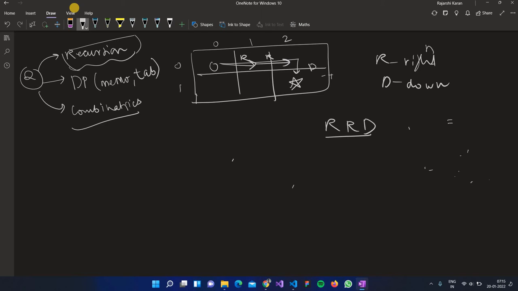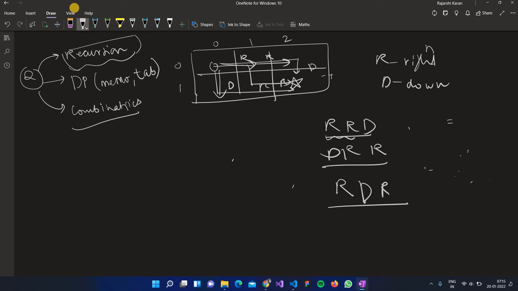Suppose I go through this path. I have to move 1 down and then 2 R's, so 1 down, 2 right. And if I move through this path, that is 1 right, 1 down and 1 right. Can you observe a pattern in this? The number of R's and the number of D's is never changing. It's the same. Here the number of R is 2, here also it's 2, here also it's 2. The number of D here stays 1, here also 1, here also 1.